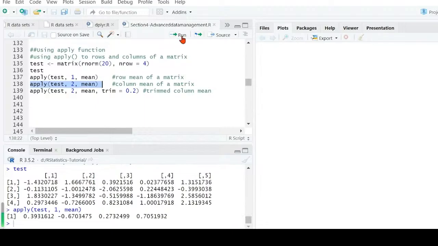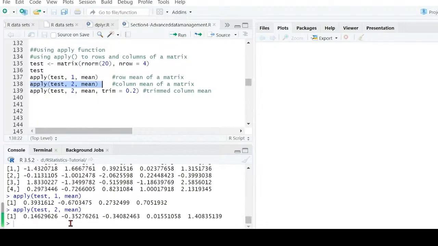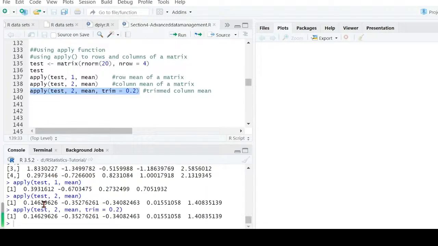And we can also calculate the mean value for each column. So the result is 5 elements in a vector, each representing the mean value of each data frame column. And we can also trim 0 to 20% from each end of the columns. So the result is the same as the last one.